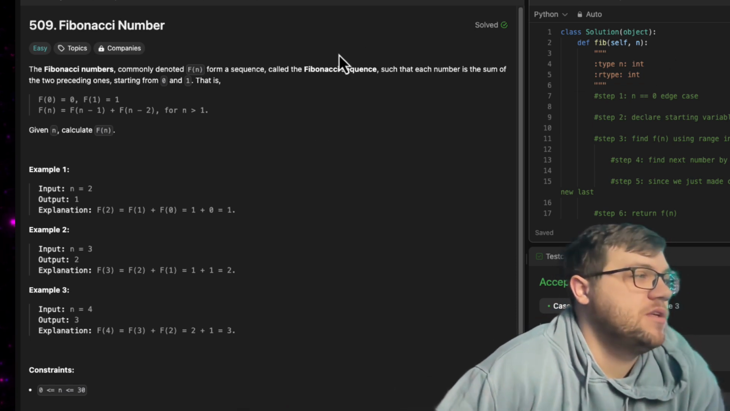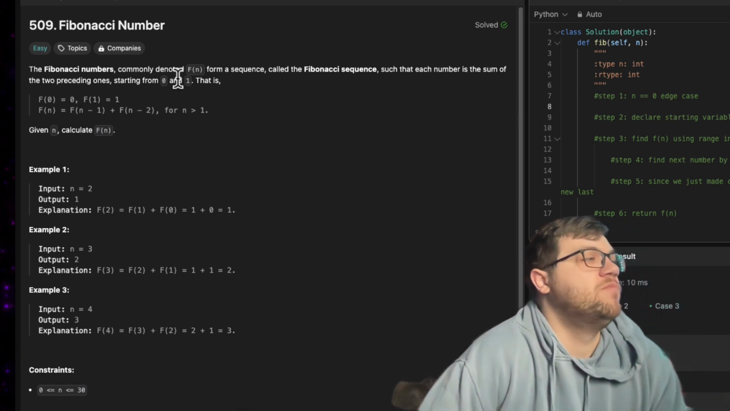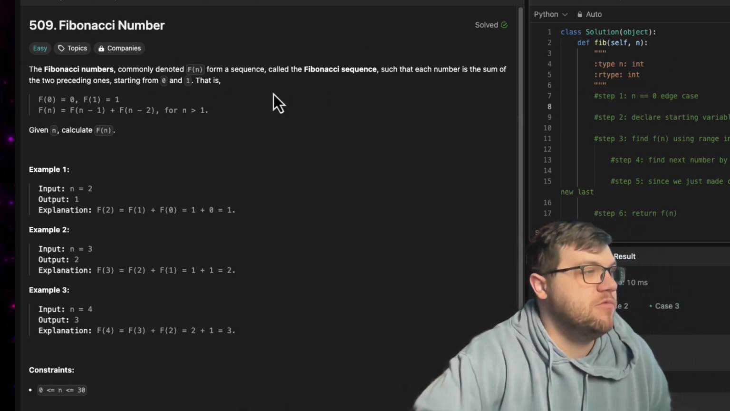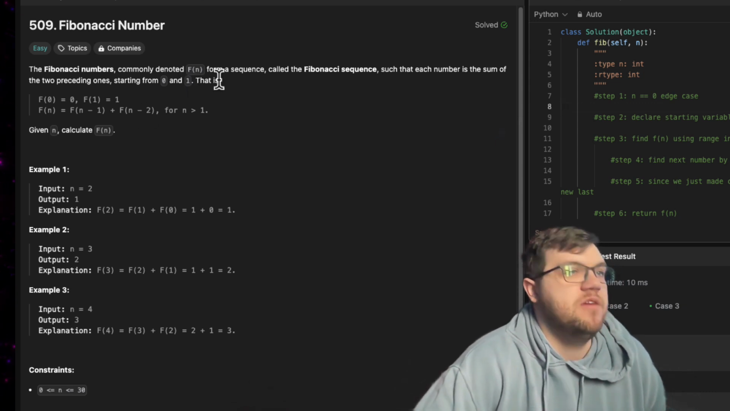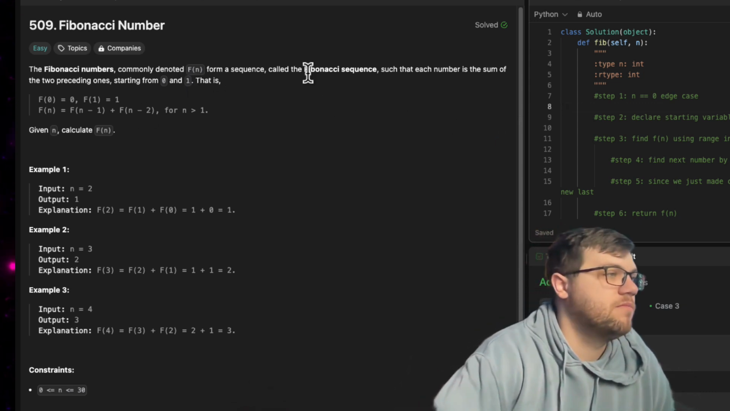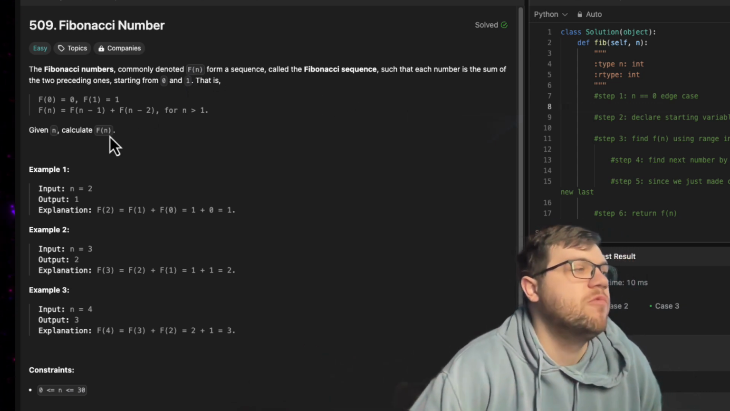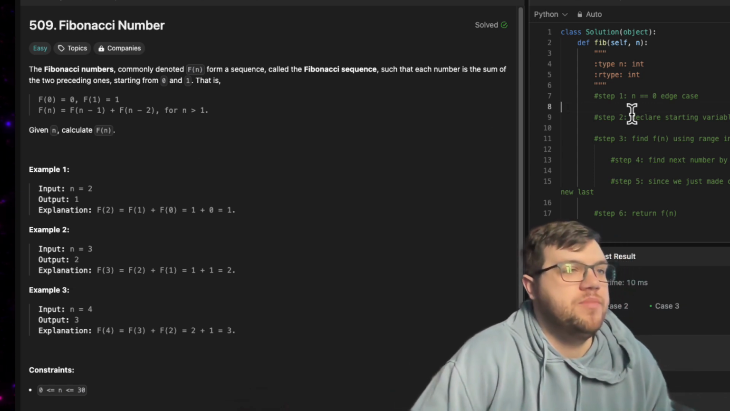So we're going to write something that finds, depending on which number of the sequence it is, f of n. So if we get n, like what's the 10th number in the sequence, we would find what that number would be.